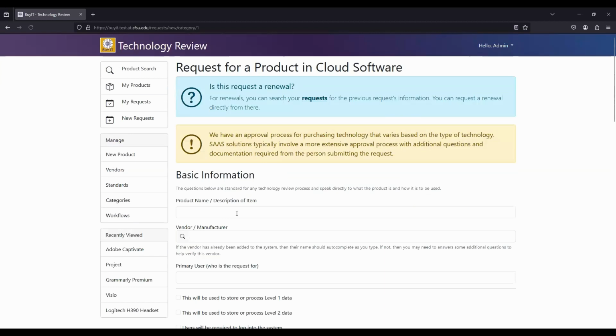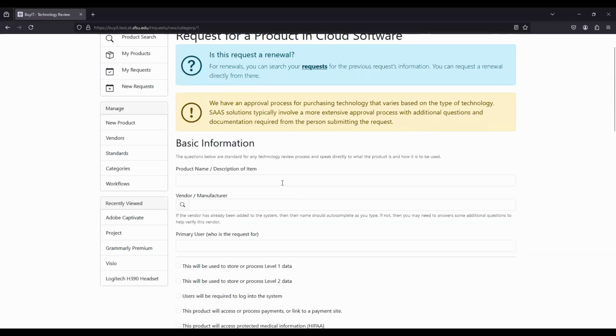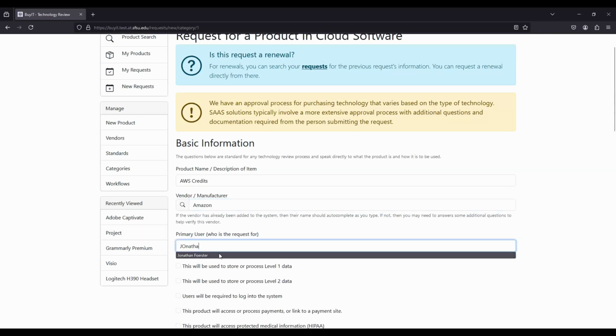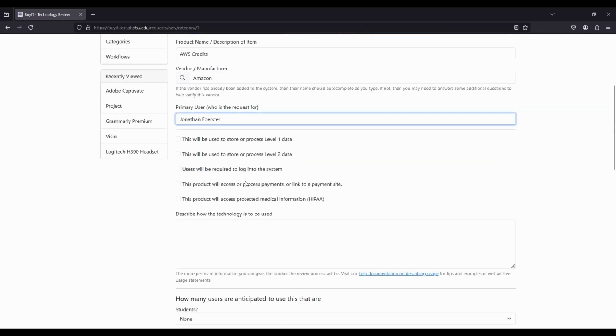I get into the BuyIT form, where we're collecting all of the information that we need from you at this point. So I'll go ahead and fill this out. We'll call that AWS credits, and Amazon is the vendor in this case. Let's say I'm the primary user. We'll go ahead and put that in.